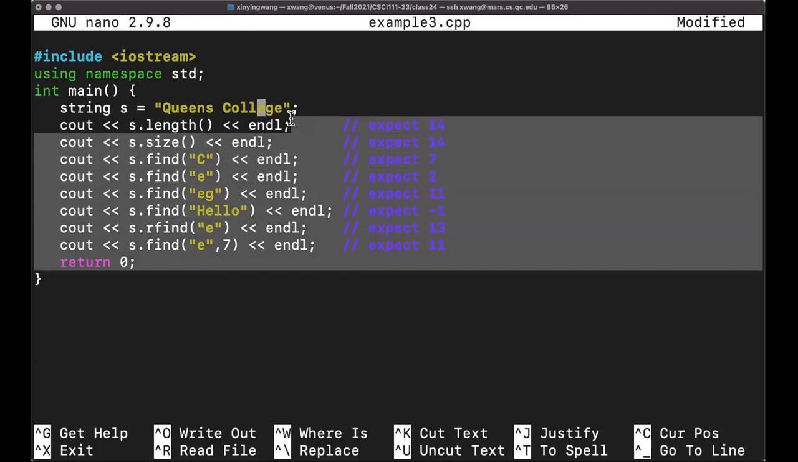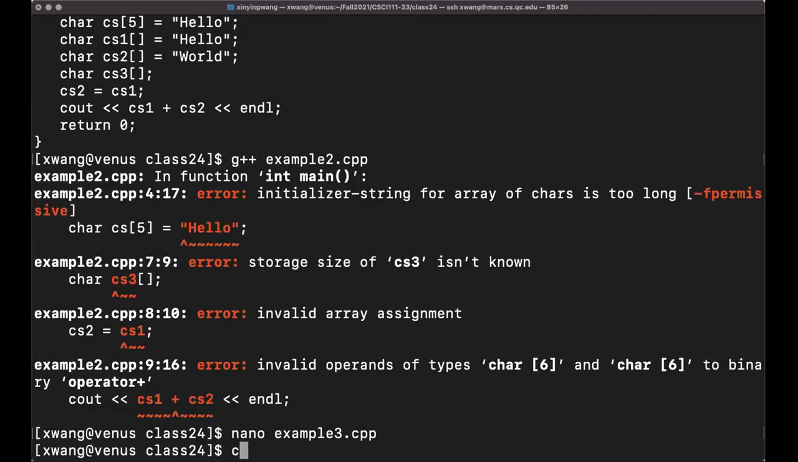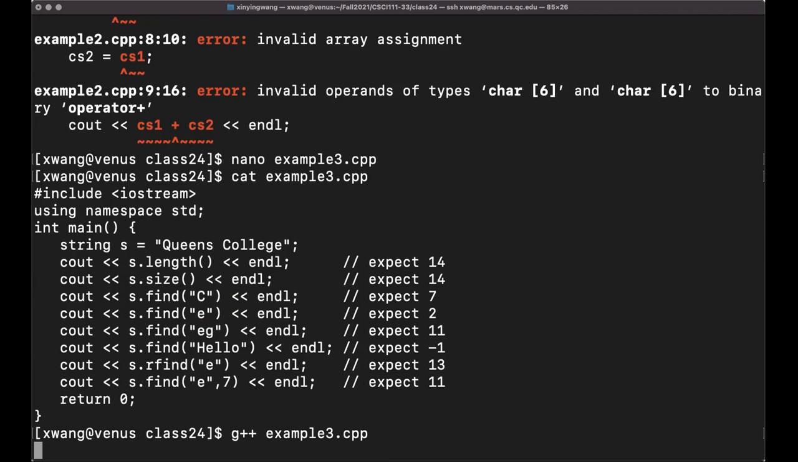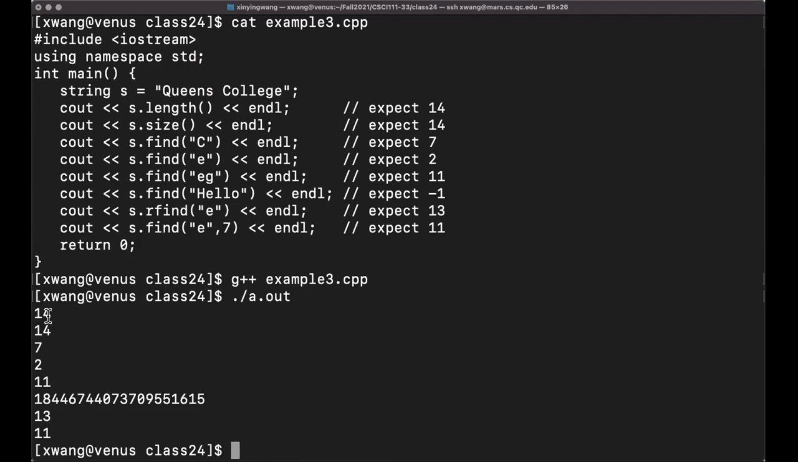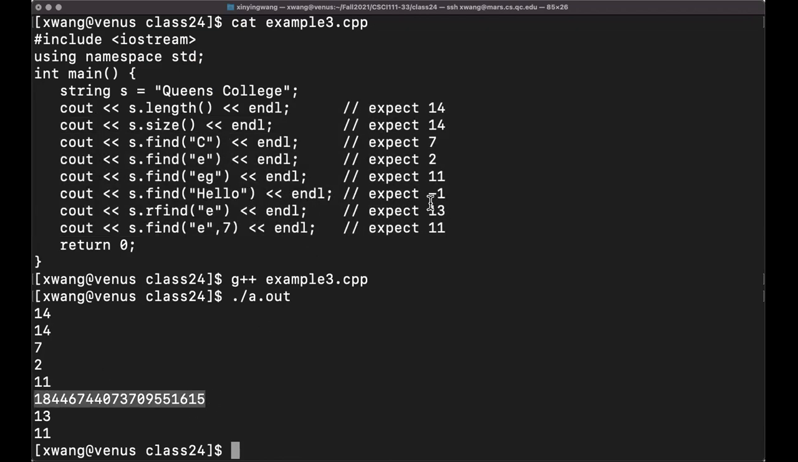So now we have all the expected values here. So I will compile it here. Now if you look at the output, we have 14, 14, 7, 11, and then we have this crazy number, 13, 1. So everything matches what we expect, except this crazy number. When we're trying to look for hello, we know we cannot find it, but it does not give us -1. The reason is it will print us the position and then we cannot find it.